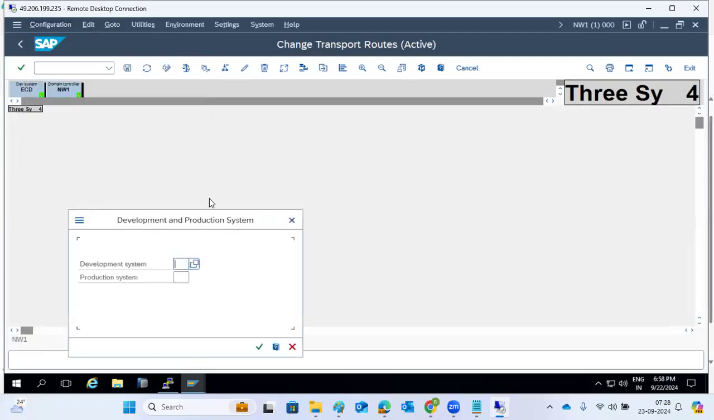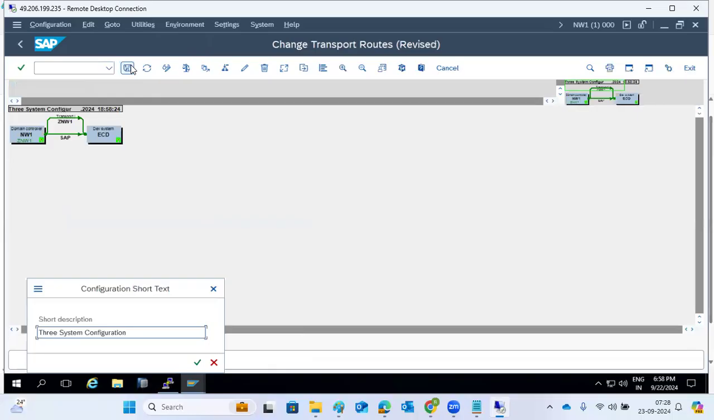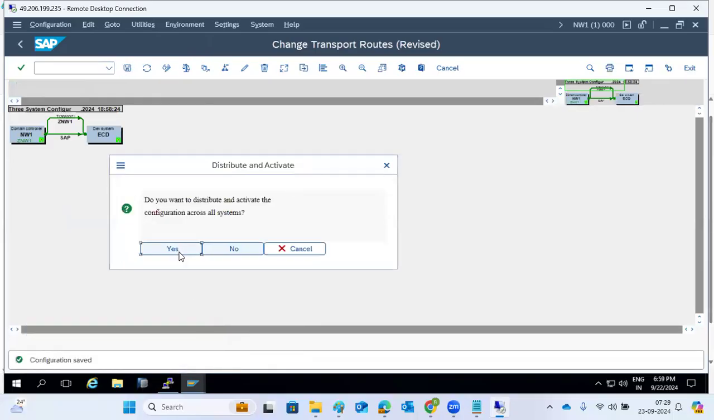One is the development system here. Suppose NW1 is our development, or ECD is our development. What is our production? ECD is our production, right? Suppose, for example. Then you feed in the details here. Click on the OK button. Then here you can see two types of entries are created here, right? Click on OK.